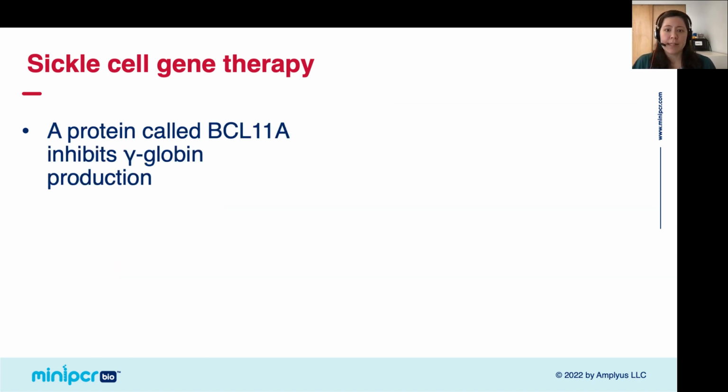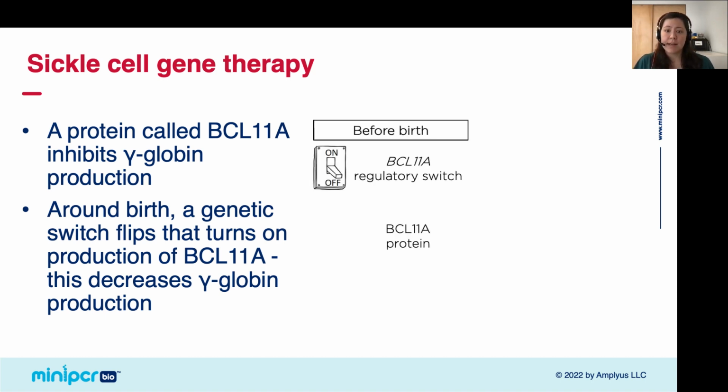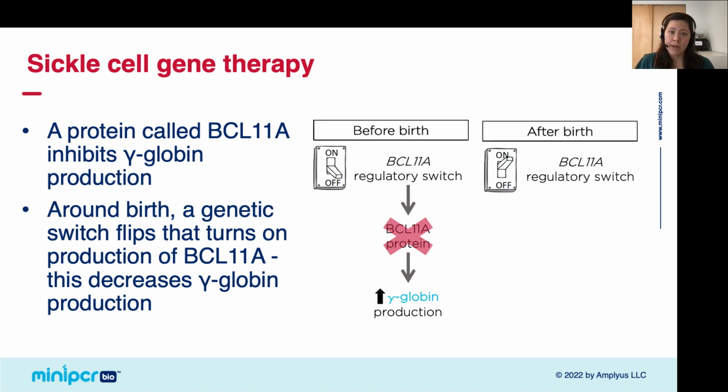Another protein called BCL11A inhibits gamma globin production. Around birth, a genetic switch flips that turns on production of BCL11A. This decreases gamma globin. So before birth, the BCL11A switch is off, which means there is no BCL11A protein. And in the absence of BCL11A protein, gamma globin can be produced. But after birth, the BCL11A switch is on, which means BCL11A protein gets made. In the presence of BCL11A protein, gamma globin cannot be produced.